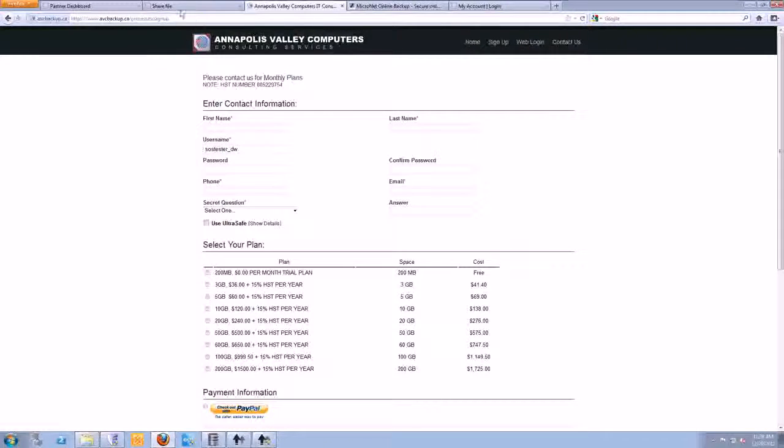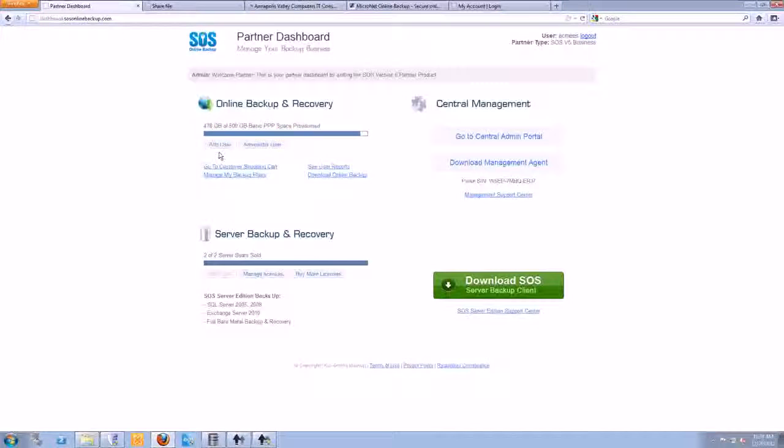When someone signs up, you're able to, of course, be in your partner dashboard and go and see that. So we can go in here and see. Let's go see user reports.